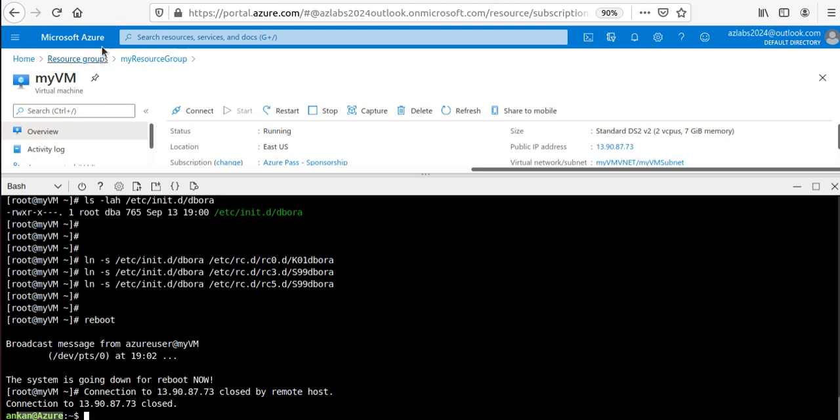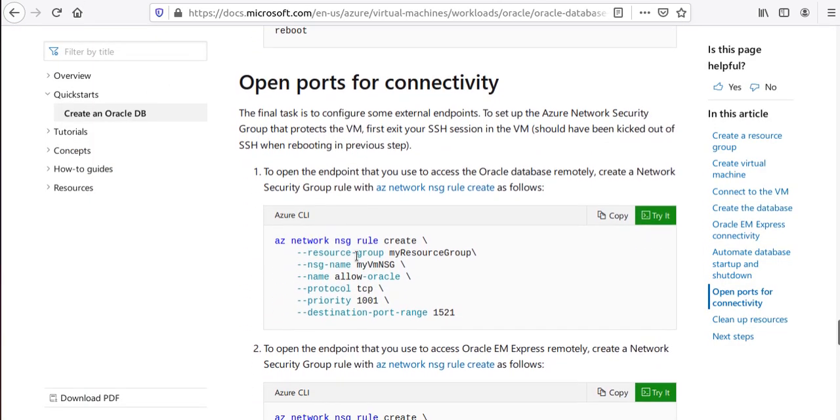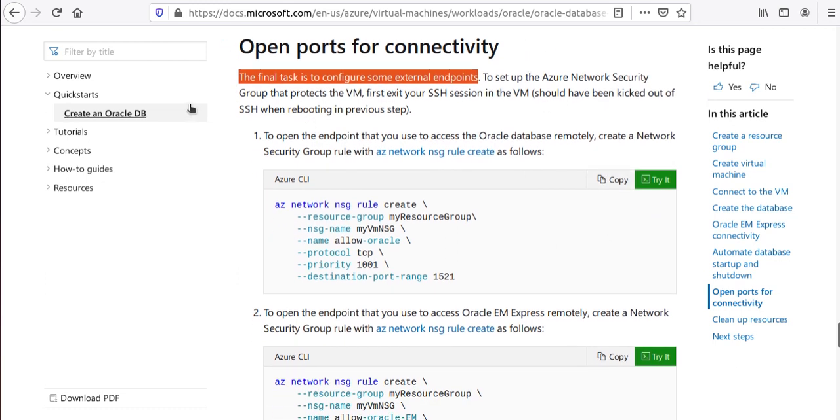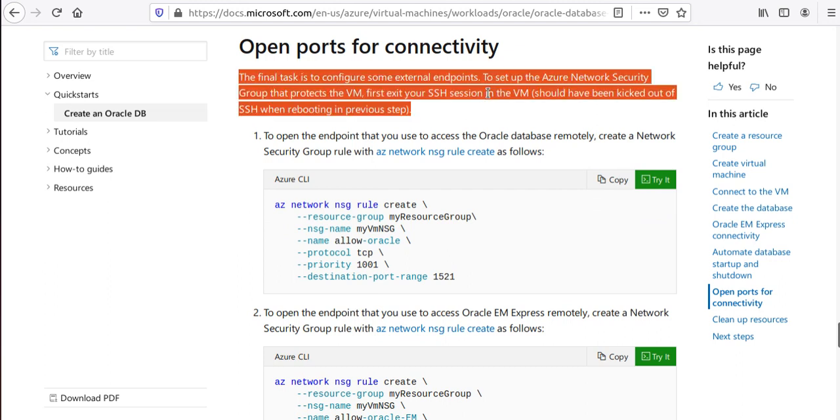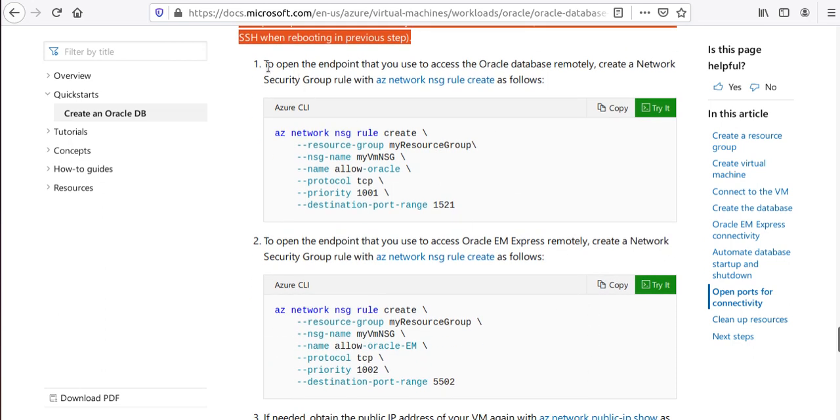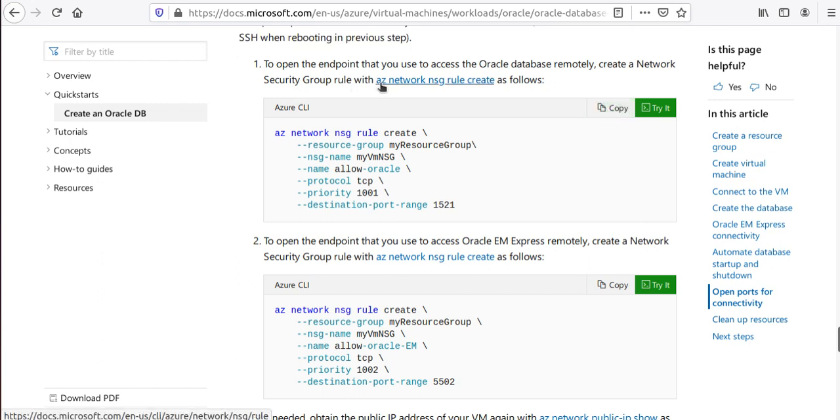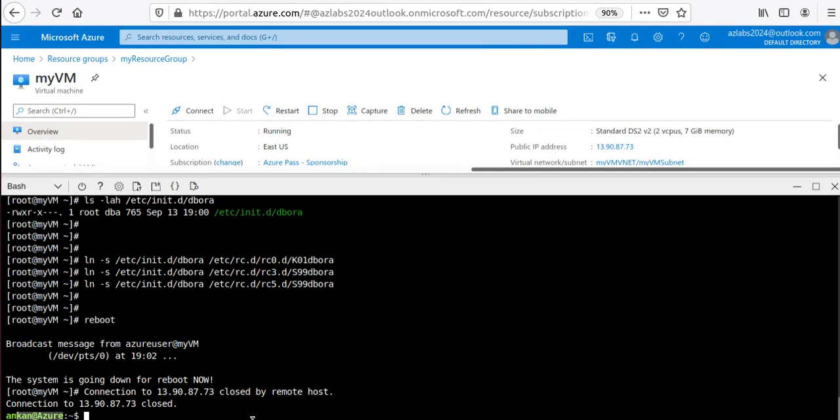So while the rebooting is going on, let's come back over here and see what else we are doing. It says open ports for connectivity. The final task is to configure some external endpoints. To set up the Azure network security group that protects the VM, first exit your SSH session. So we have already done that because we rebooted. Then to open the endpoint that you use to access the Oracle database remotely, create a network security group rule with az network nsg rule create as follows. So here what they're saying is, let's create a network security group rule. Okay, NSG rule is what we're going to create next.